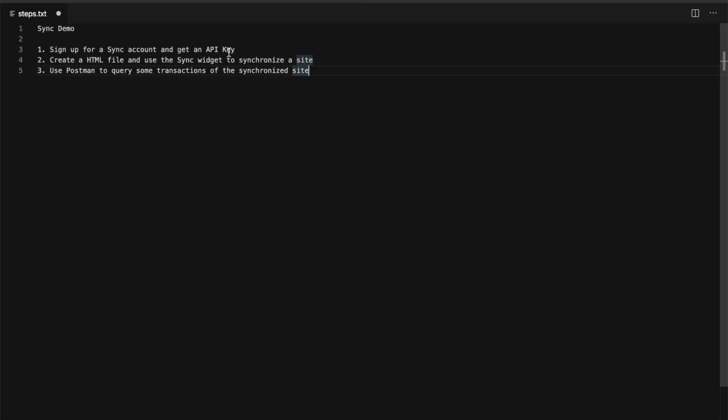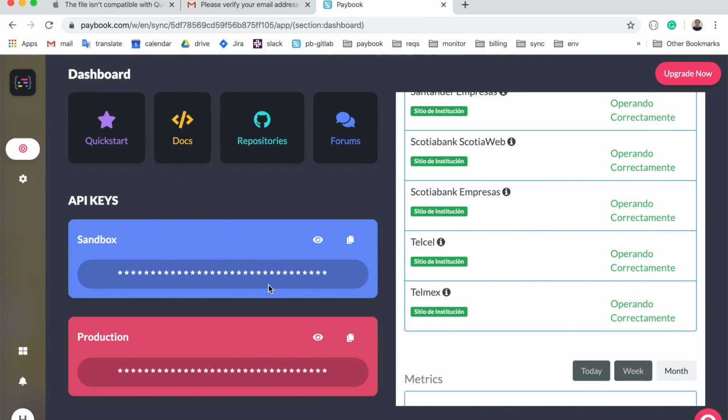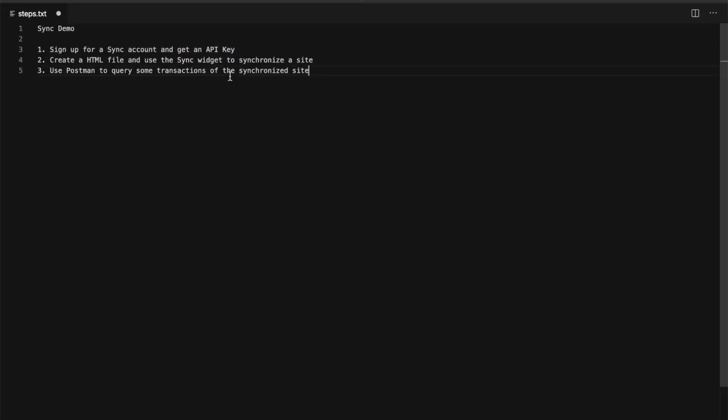Now we already have our Sync account and we already have access to our API key, which is the one that we see on the dashboard. Basically, we can see the value of it. By default, it is obfuscated by the dashboard. So we can say that we already completed the first step.